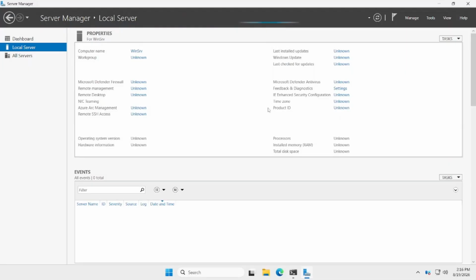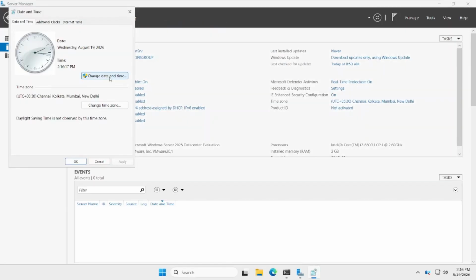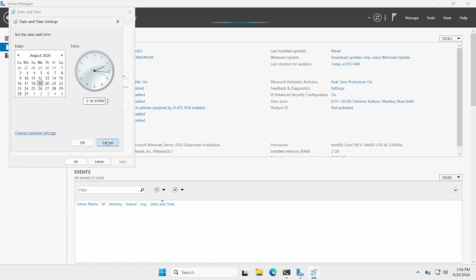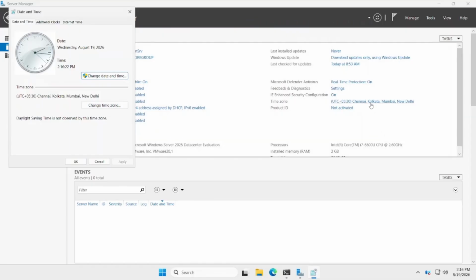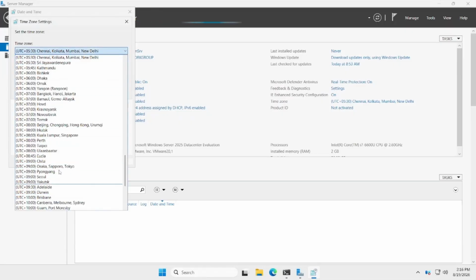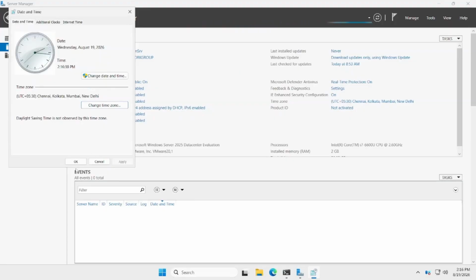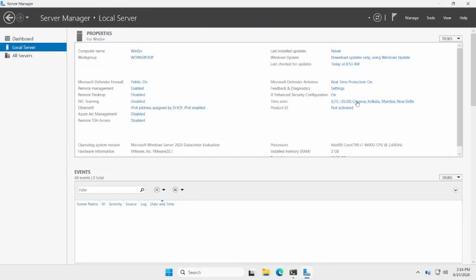I'll go with the time zone settings. This will help us to select the correct regional time zone. If your server is in the India region, you have to select the time zone link, click on change time zone, and select the appropriate time zone from the list. For the server in the India region, I will be selecting UTC plus 5:30. Click on OK and OK. The time zone would be applied.